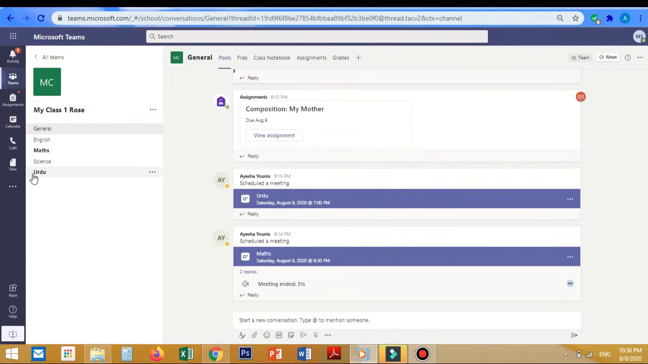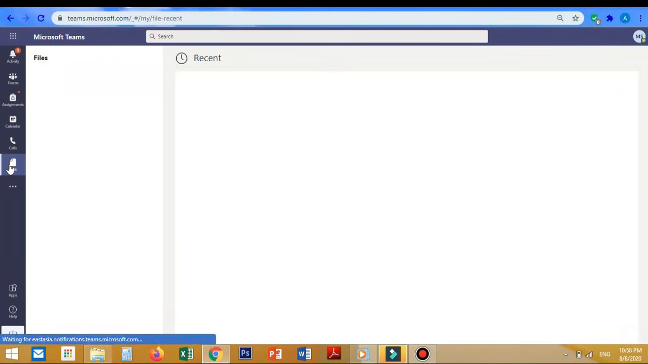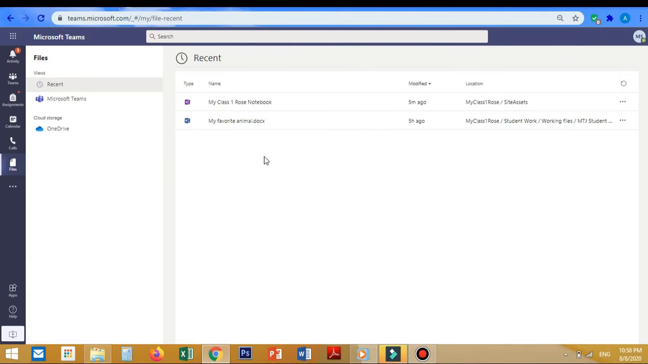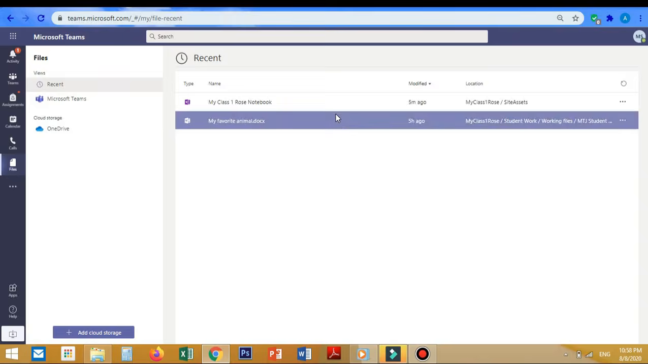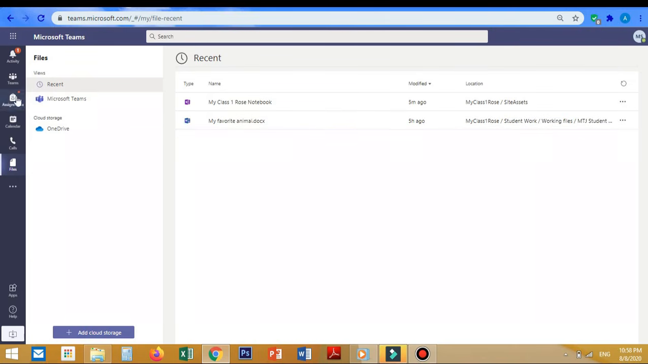The next option shows the files uploaded by you in Teams. In case you want to find a file you uploaded last week, then you can easily find it here. We're done with the left menu. Let's take a look at the top menu.